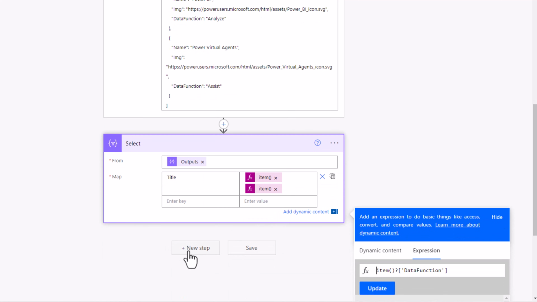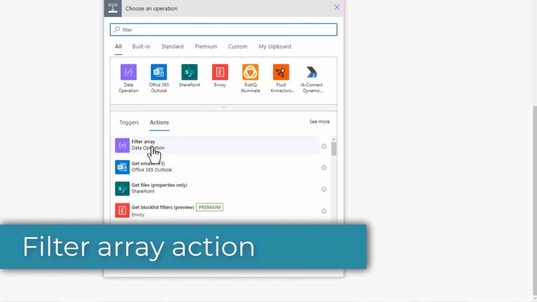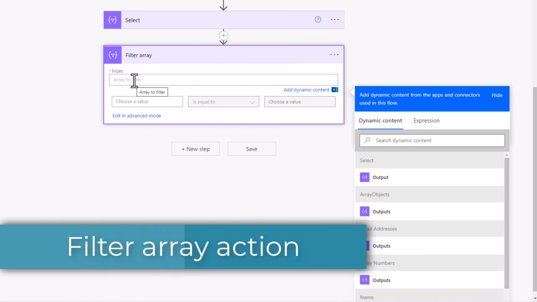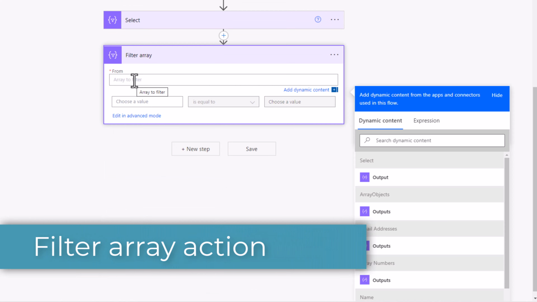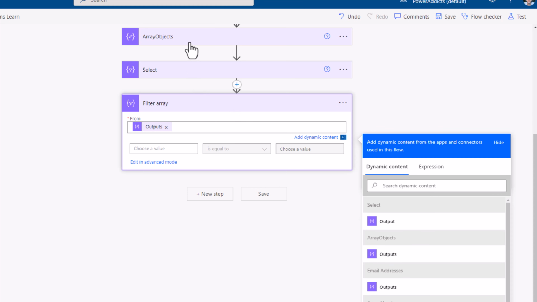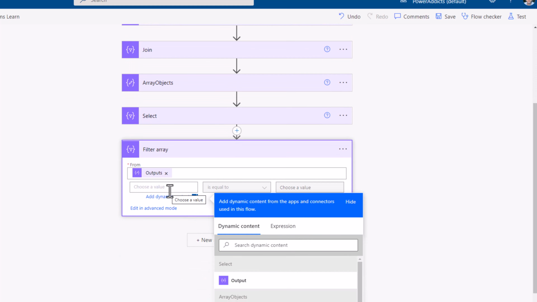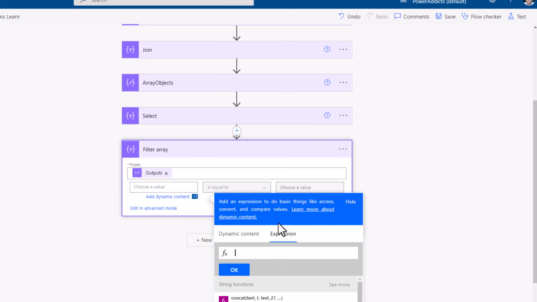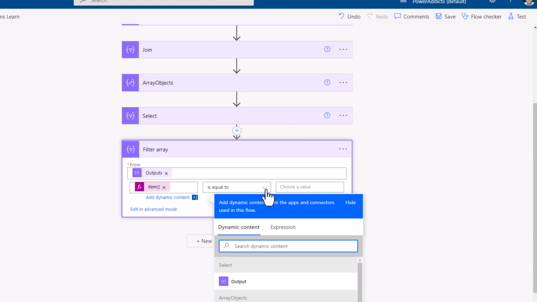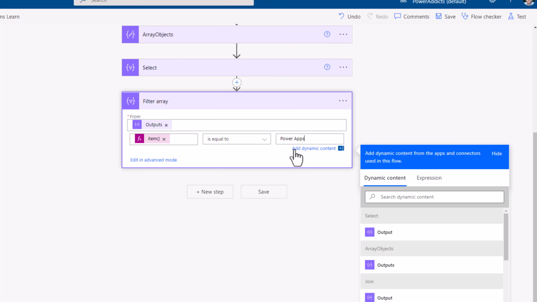To do that, we have a different data operation action, and that is known as filter array. The from property expects an array. I will provide it the original objects array, and then I can define my filter criteria. My filter here would be item of name. So I would like to filter on the name property of the array. Let's say filter all the results where the name is equal to Power Apps.